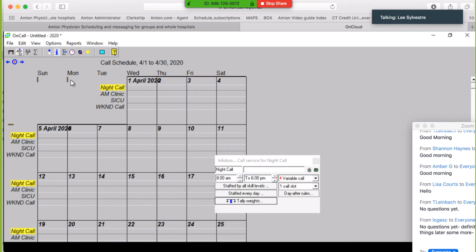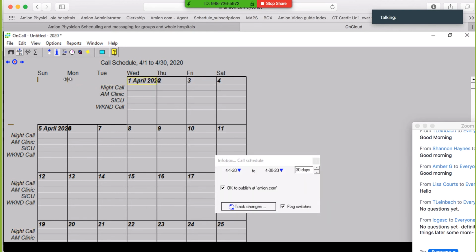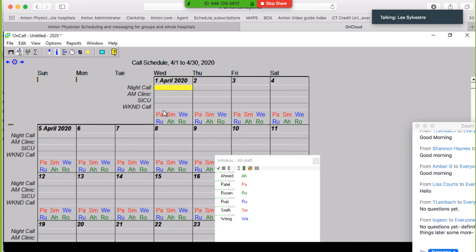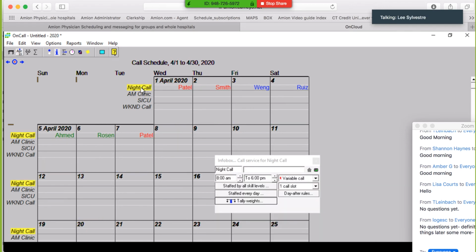There's our schedule. I'm going to click and drag those guide bars in the upper left again, and I'm going to dive right into making some assignments by hand as a week's worth of night call for us.